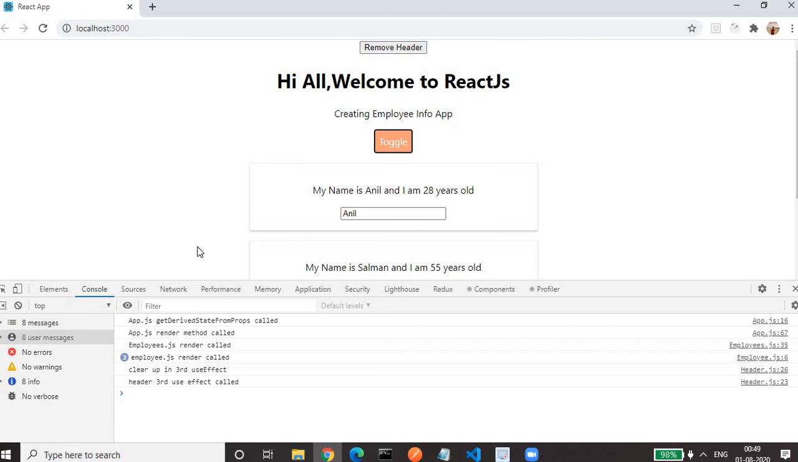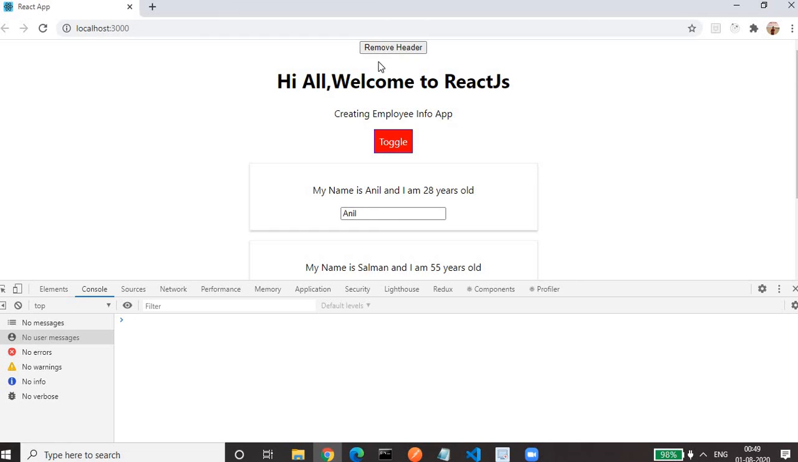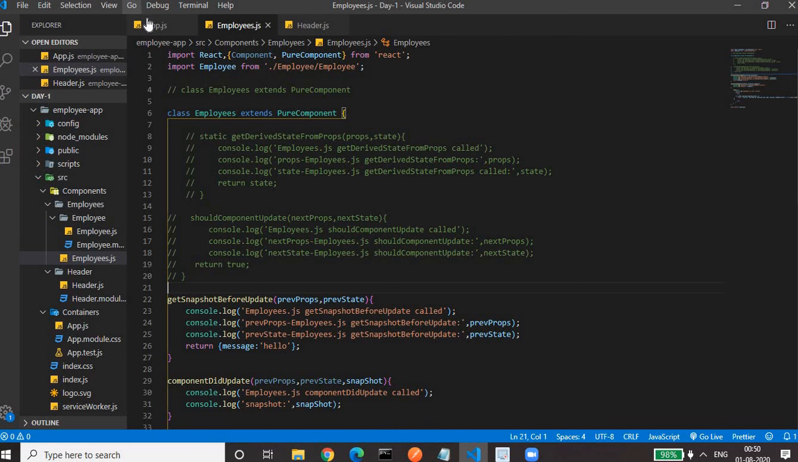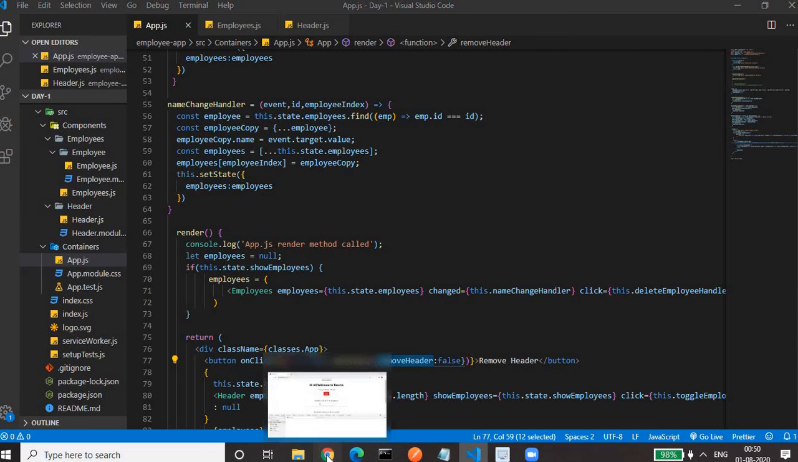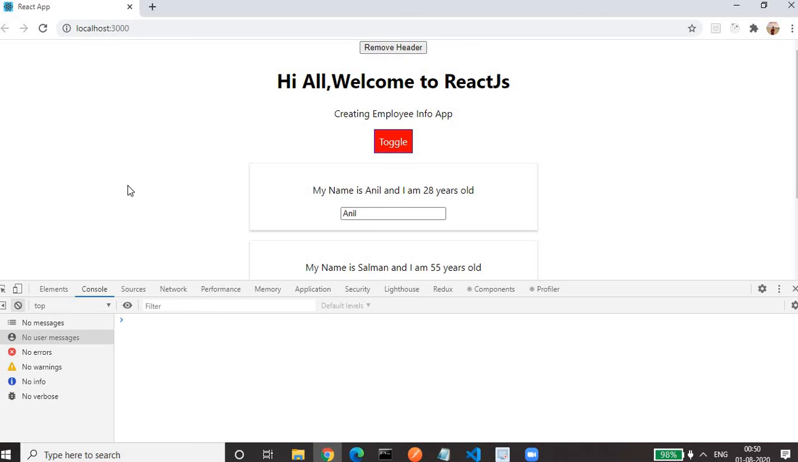Click on the toggle button. If I click on this remove header, it will remove this header and it will change the state. It will change the remove header property in the state from true to false, and this remove header property in the state is of no use for this employees component. So the update method should not get called. We should not render our employee component because that property is of no importance for the employee component. Let's click on the remove header.